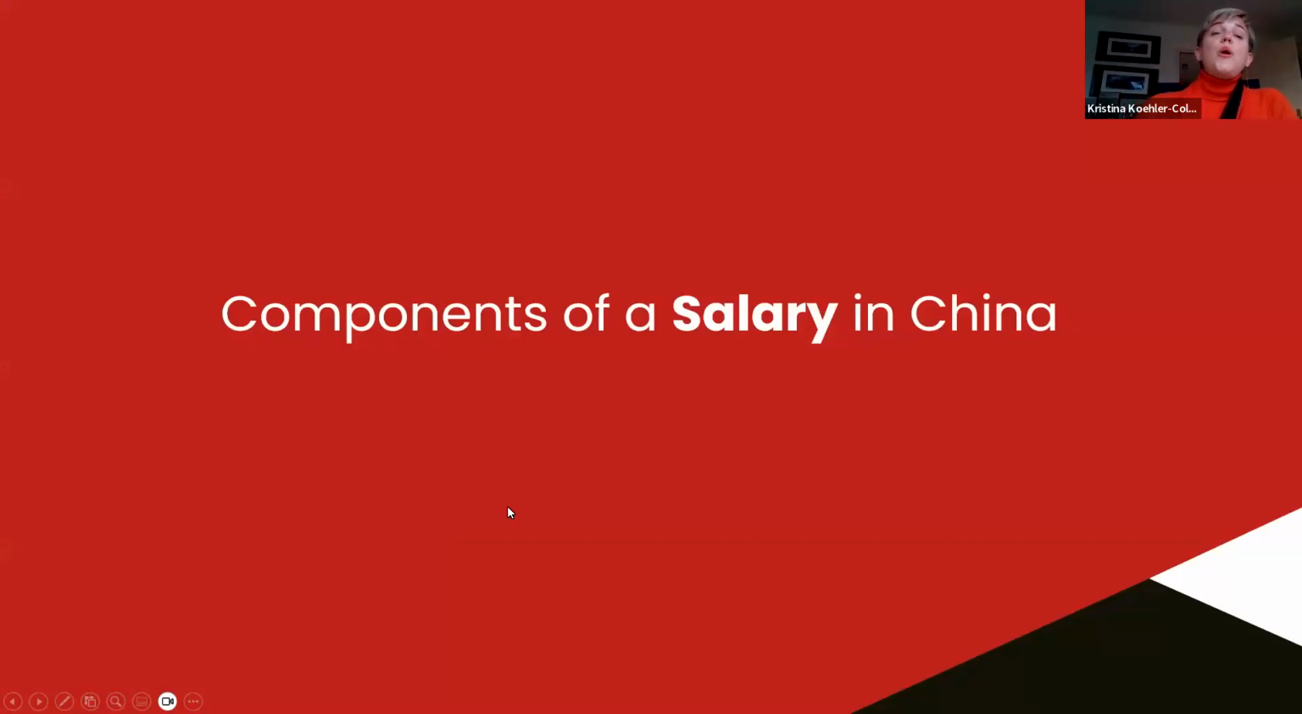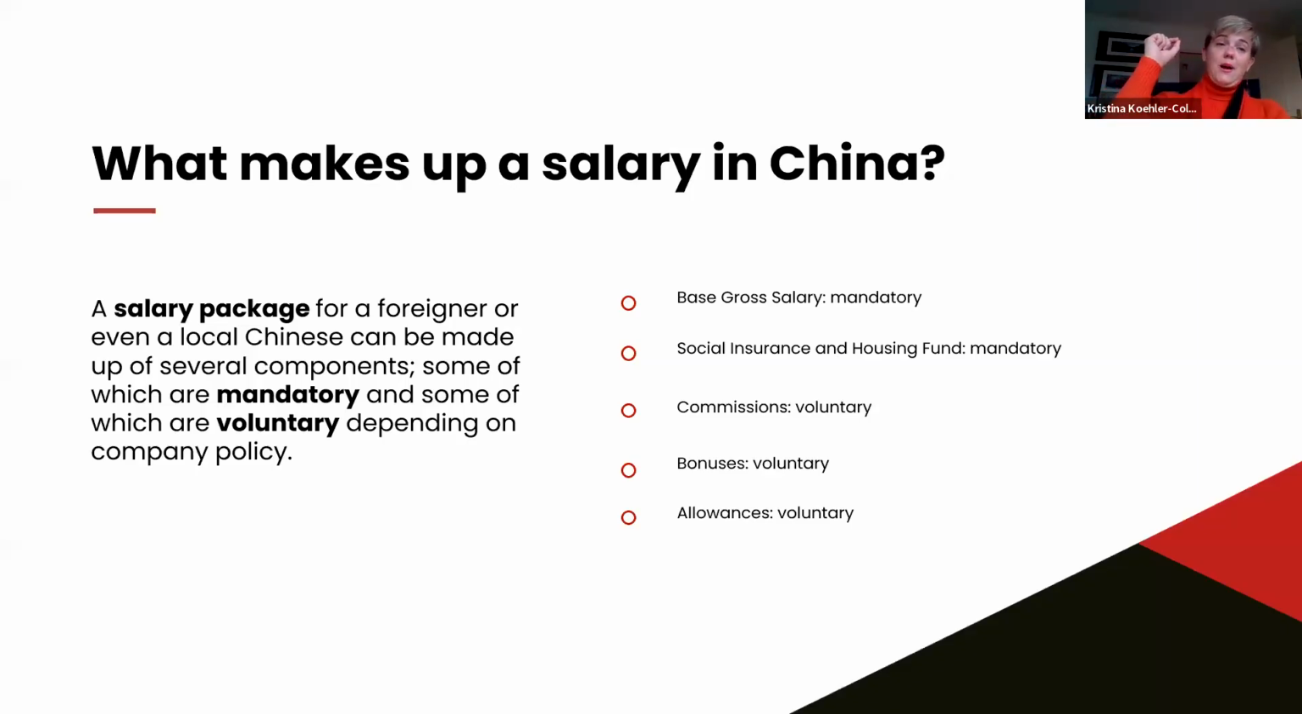So we're going to look at the various components that make up a salary in China. And again, there are components that are, if you will, fixed, i.e. mandatory. And there are components which are variable or voluntary or are not a must. So we're going to tie all these components together, and I'm going to reflect on all of them so that you have the proper insight. I also want to highlight that this presentation is geared to hiring employees that are foreigners, but also hiring employees that are Chinese.